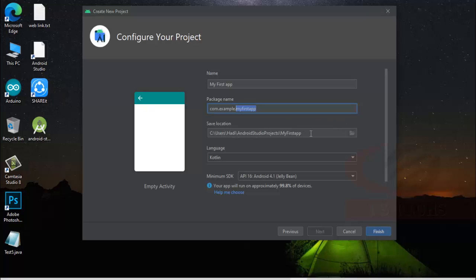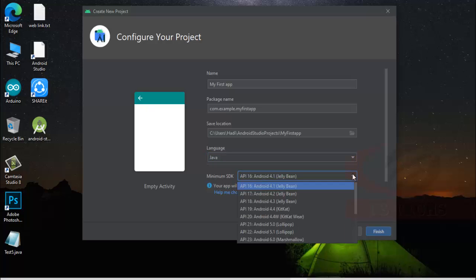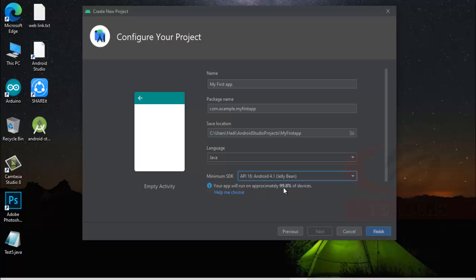You can change from here, and from here you will change the language. I will select Java and minimum SDK version. If you want your app to run on maximum Android devices, then select minimum Android API level. I will select 16. That's it. And here you can see 99.8% of devices where your app will be run on, and finish.